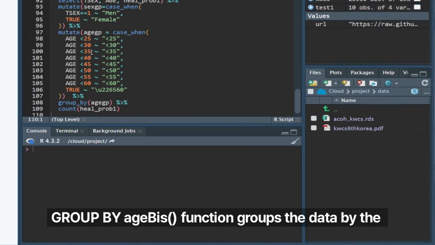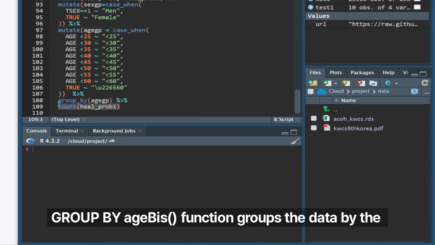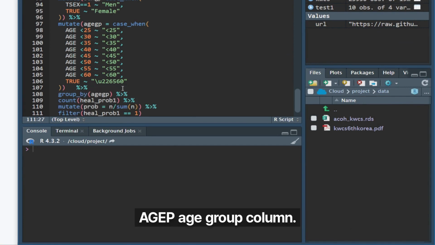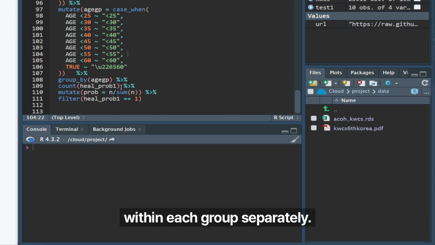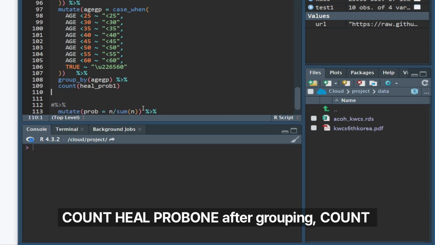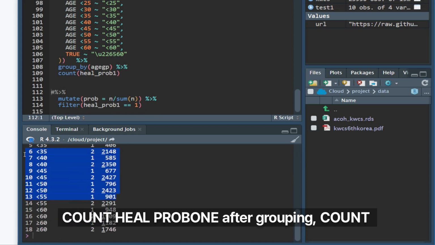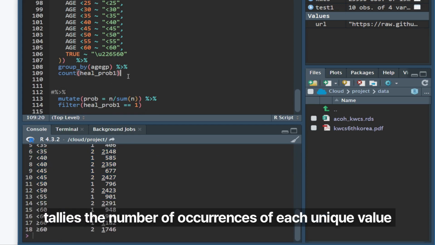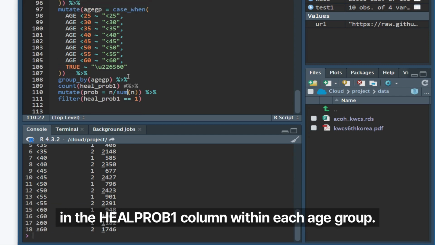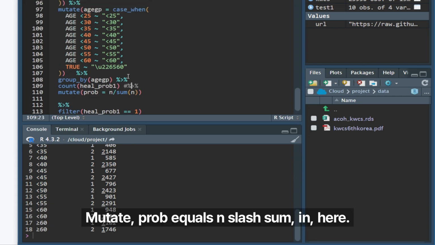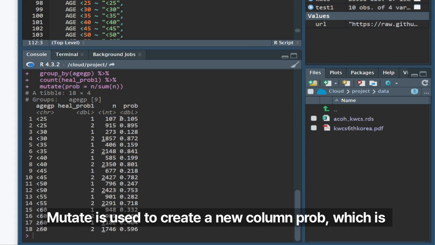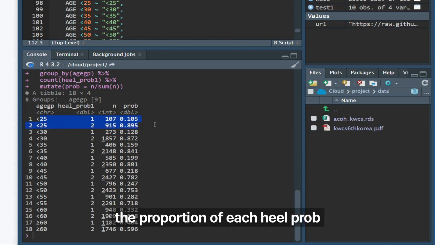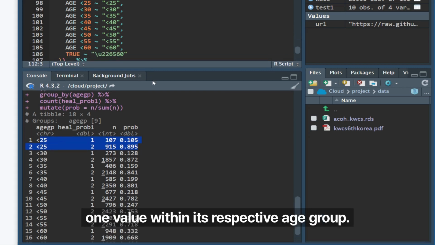Group by age. This function groups the data by the age group column. Grouping is a powerful way to perform calculations within each group separately. Count heel_prob1 after grouping. Count tallies the number of occurrences of each unique value in the heel_prob1 column within each age group. Mutate prob equals n/sum(n). Mutate is used to create a new column prob, which is the proportion of each heel_prob1 value within its respective age group.